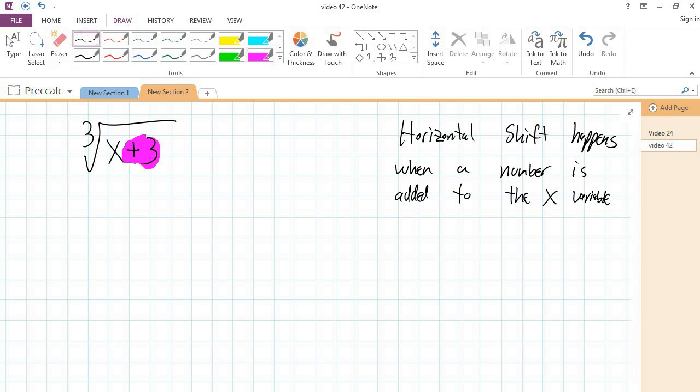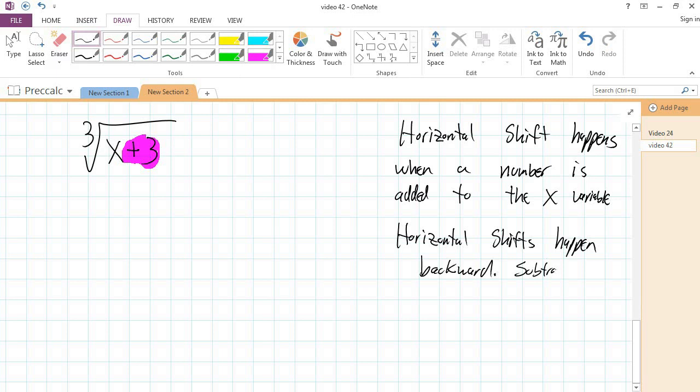So what do you do? Horizontal shifts happen backwards for reasons that I'll explain in class. They happen in reverse, meaning that you should subtract the value of the shift from the x values of your anchor points.